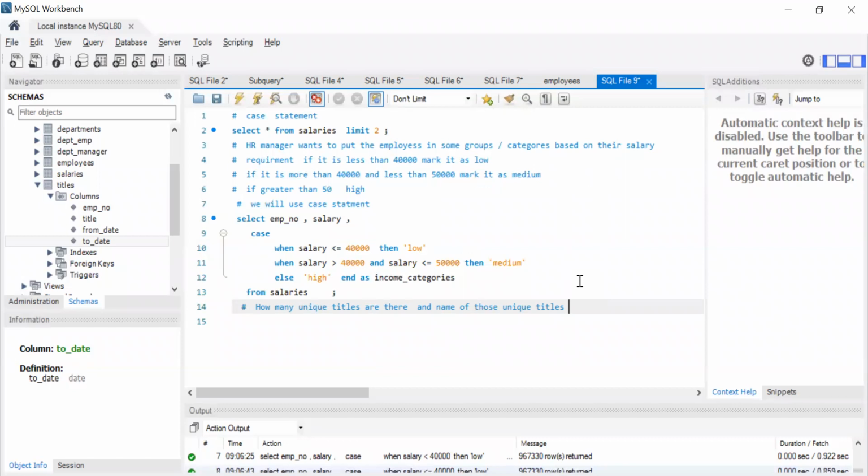Sir, title page. How many unique or different titles are there? Name of all the titles and probably their count.